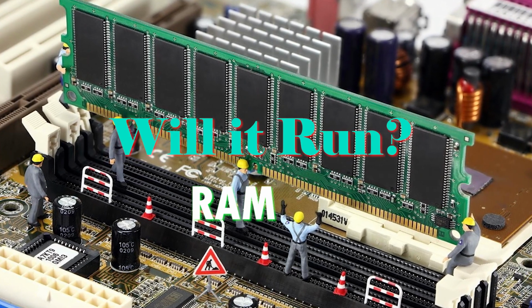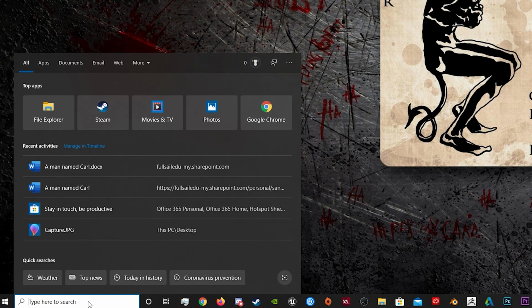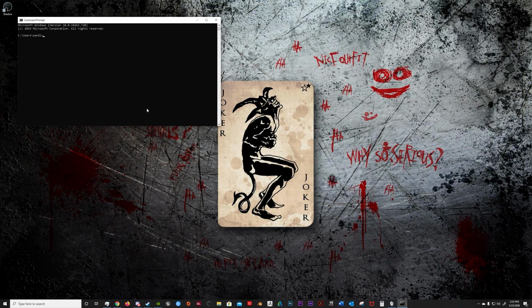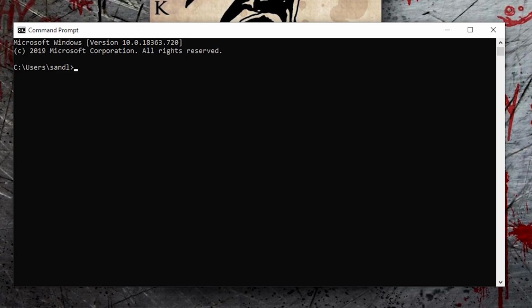Will it run? RAM. We're going to check your RAM speed. Go down to the search bar, type CMD, hit command prompt. In here, we're going to want to type WMIC memorychip get speed and hit enter.